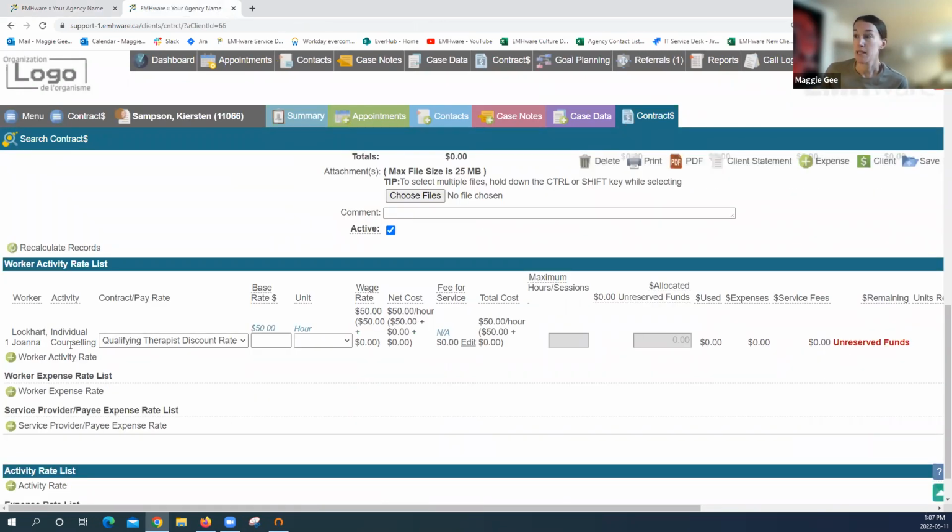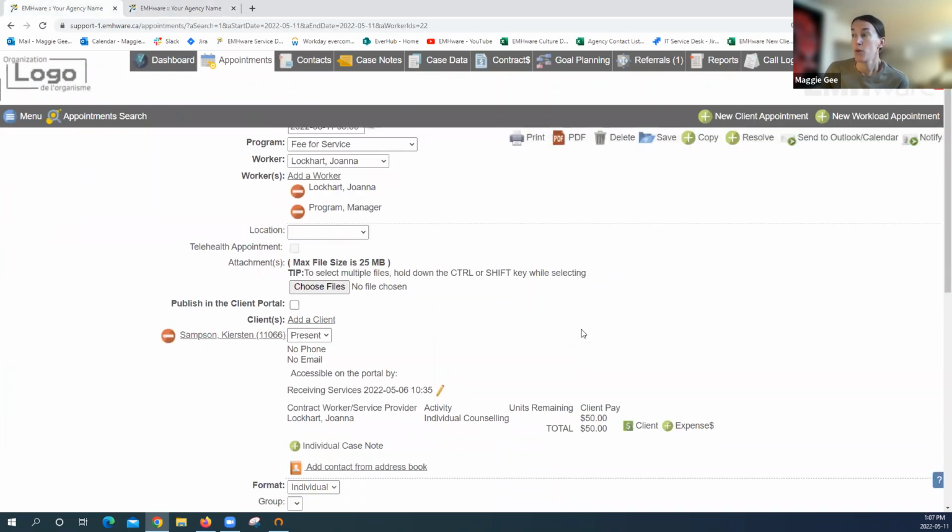Here I can see that this client is set up to receive individual counseling from Joanna, who is one of our qualifying therapists. So they're going to pay a discounted rate for all of those sessions. They're going to pay $50 per hour, which I can also see right from the appointment that this client is going to be charged $50 for this session.